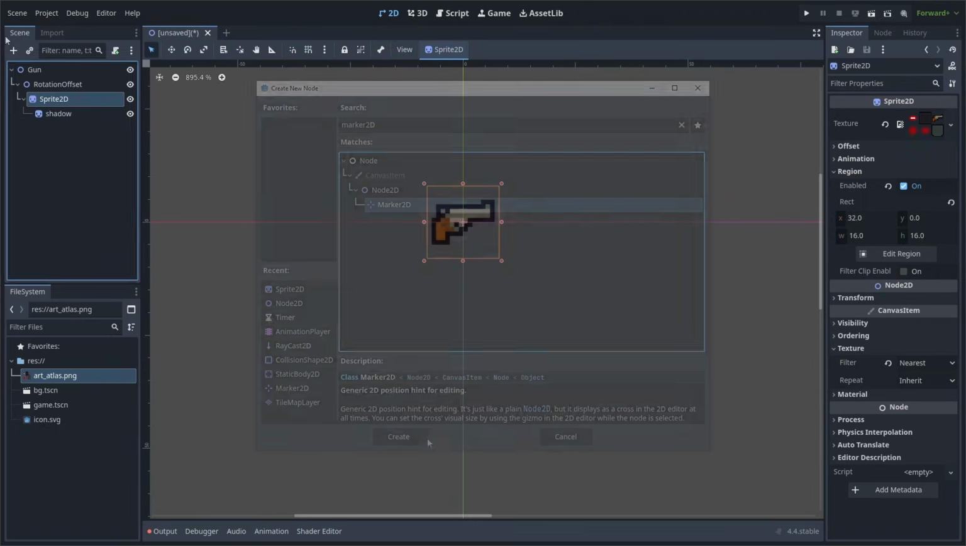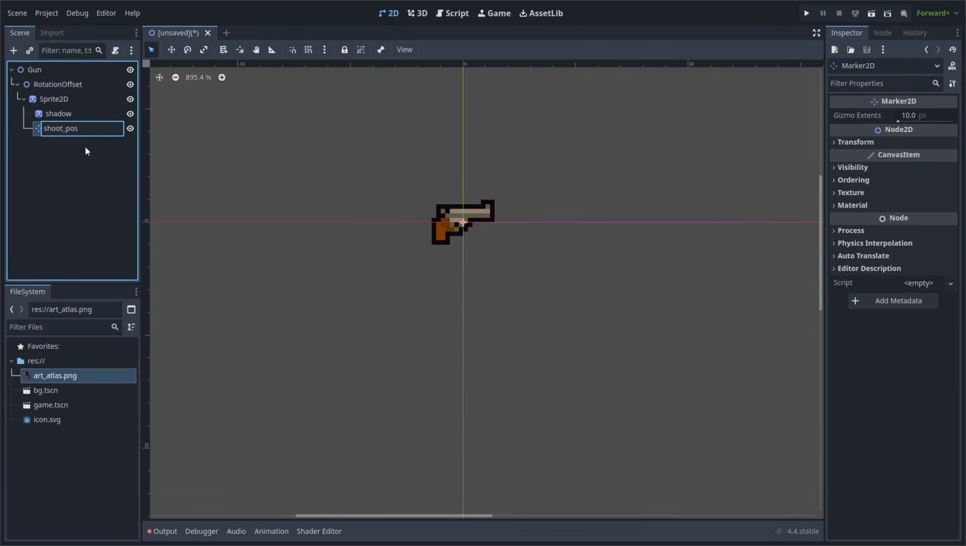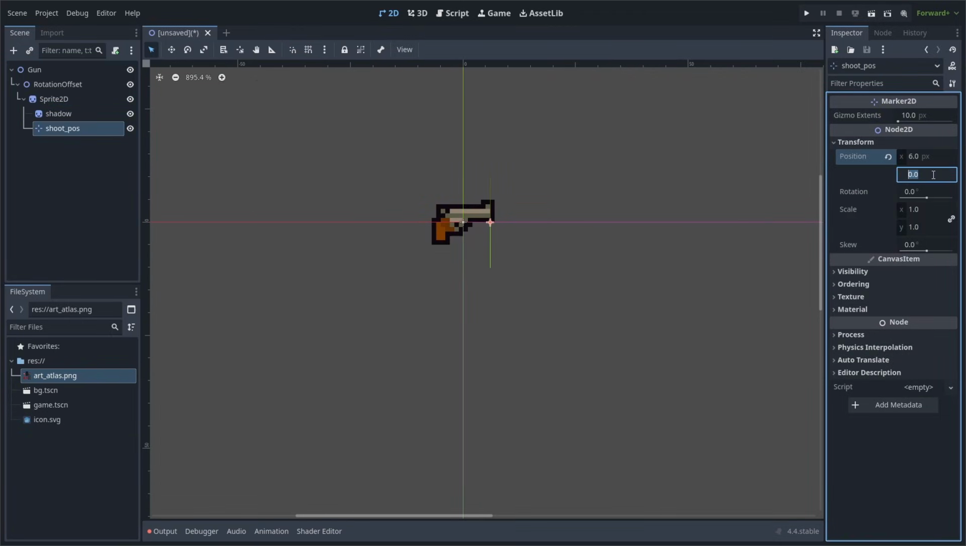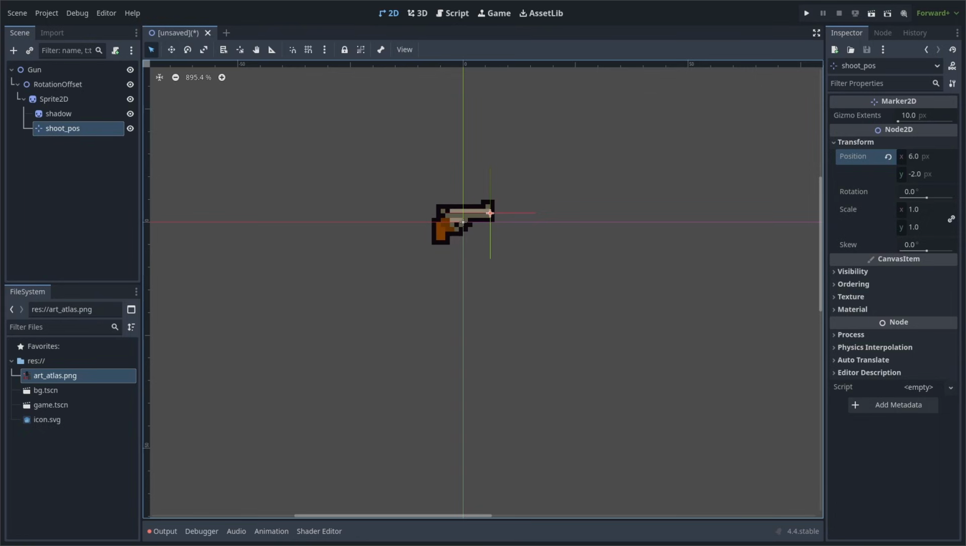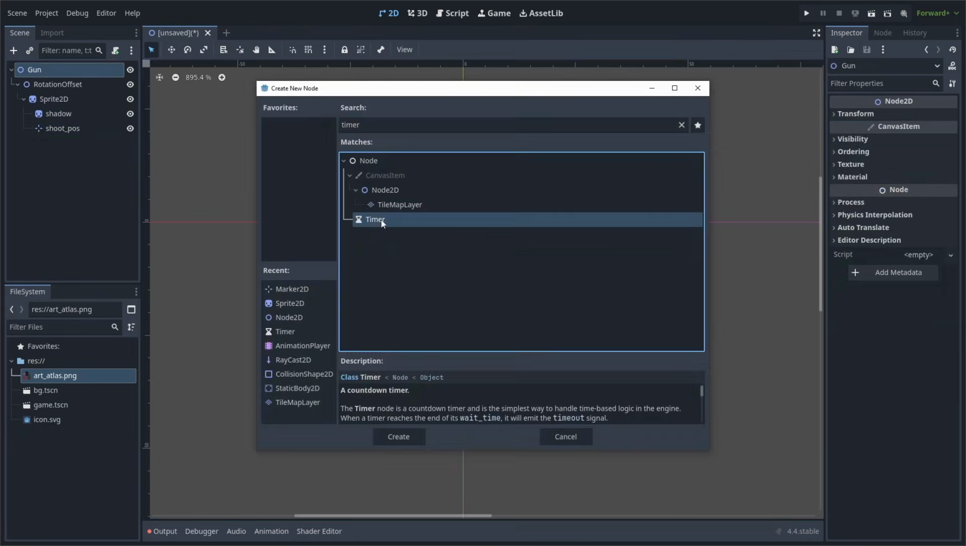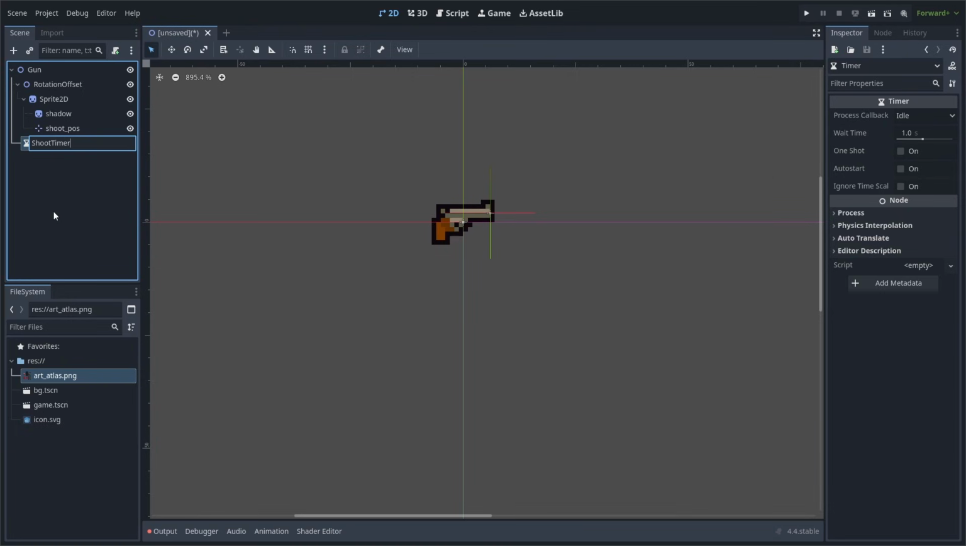Select the Sprite 2D node, add a Marker 2D to it, and rename it to Shoot Point. Reposition it to 6 by -2. This will be the location where we spawn our bullets, so you can move this around anywhere you need to change that location. Add a Timer node to the scene, rename it to Shoot Timer, and enable One Shot. This timer will be used to keep track of how much time must pass before we can shoot again.